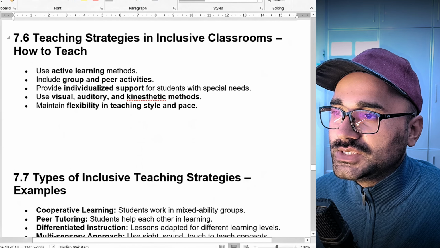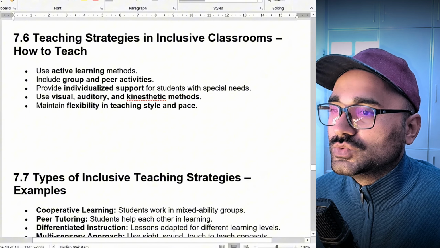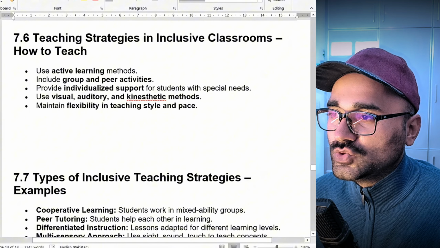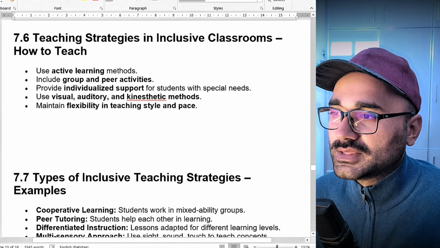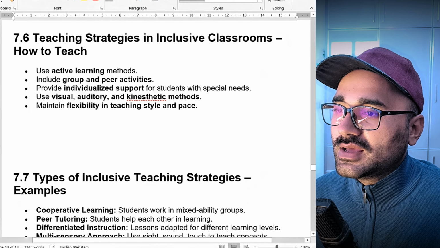7.6 Teaching strategies in inclusive classrooms. How to teach. Use active learning methods, include group and peer activities, provide individualized support for students with special needs, use visual, auditory, and kinesthetic methods, and maintain flexibility in teaching style and pace.